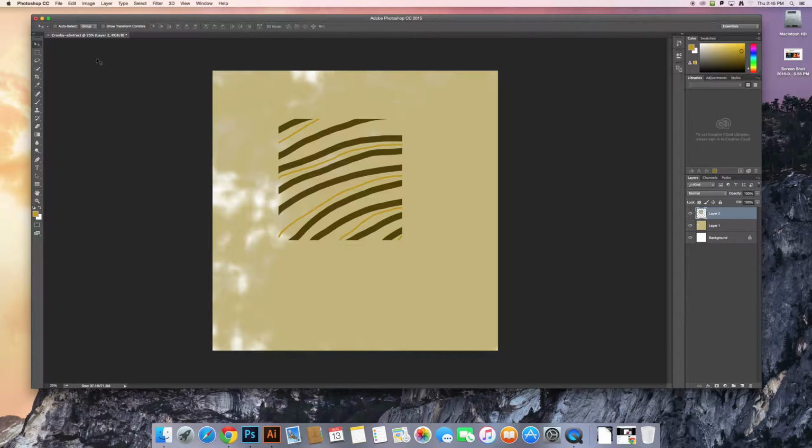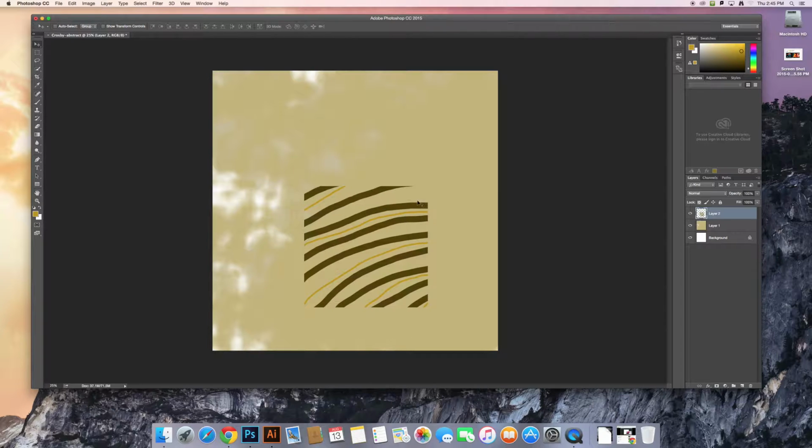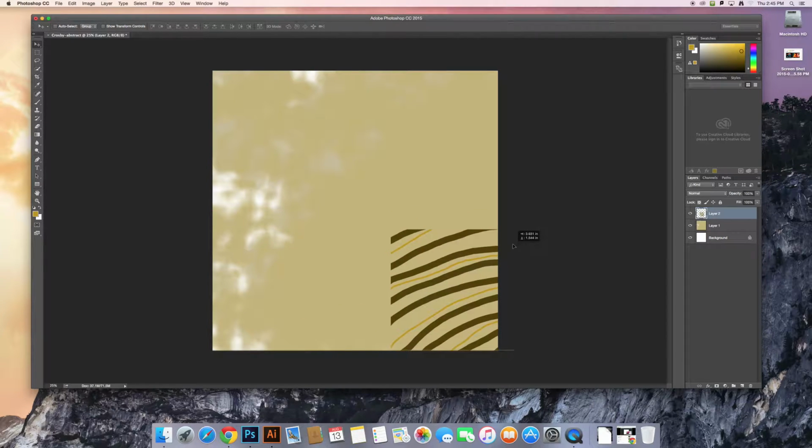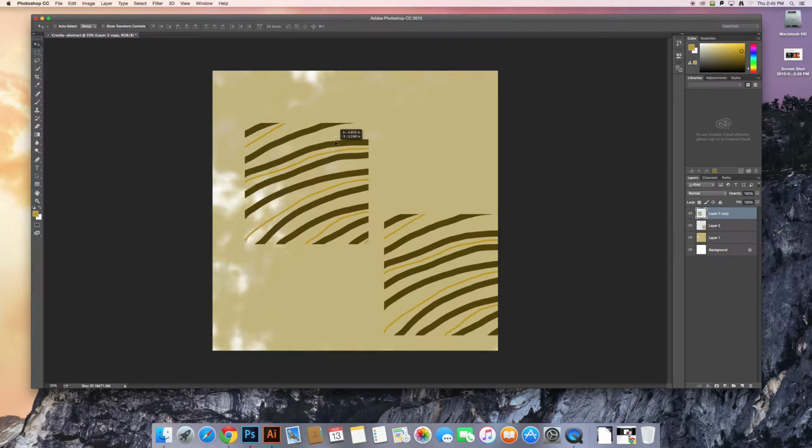So I'm just going to deselect this with Command D, and what I'm left with, if I choose my Move tool here, is this shape. So I can take this and position it. I can make a copy of this layer. I'm just going to drag the layer to the new layer icon, and that gives me 2.